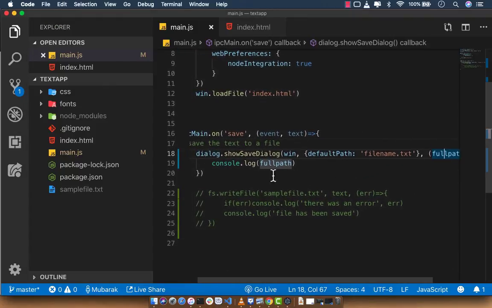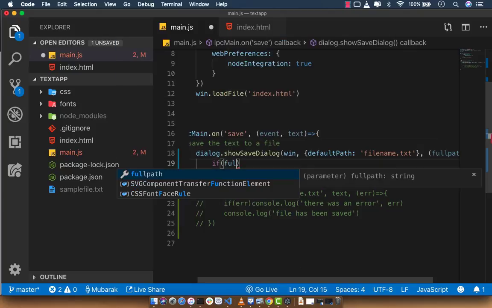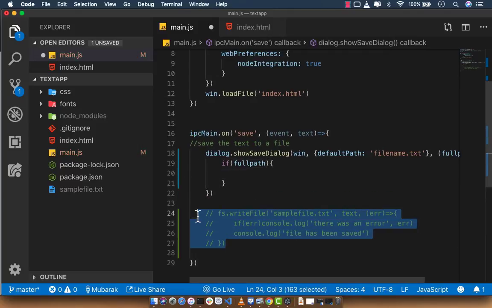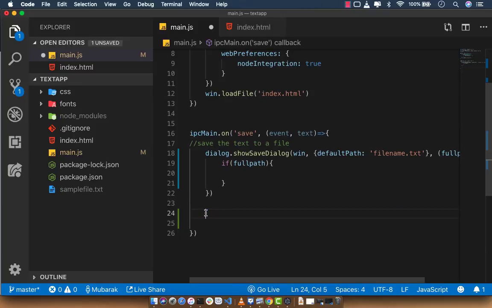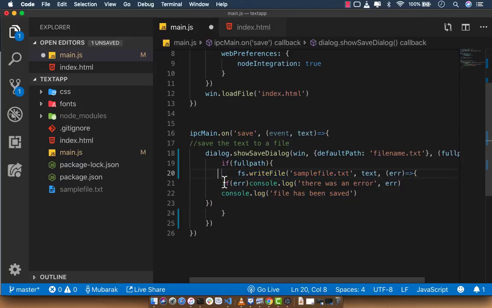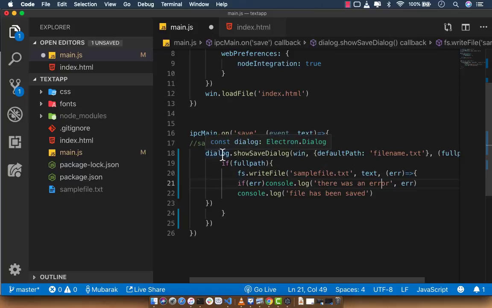So over here, what we want to do is this. Let me remove the logging. We want to check if there was a full path returned. So if there is a full path, then we want to go ahead and write to that path. It's as simple as that. So I'm going to cut the code for writing the file, paste it in between here, and uncomment it. So now we want our show dialog to show a dialog, the user selects a location, and once we get a full path, we want to write the data to the full path. That's what we want to do.